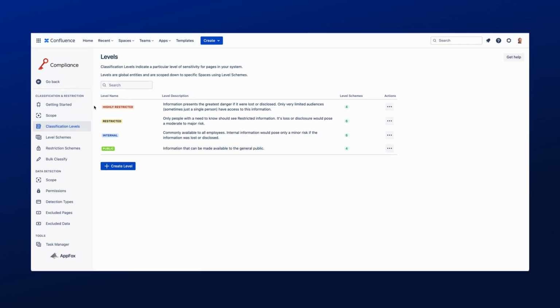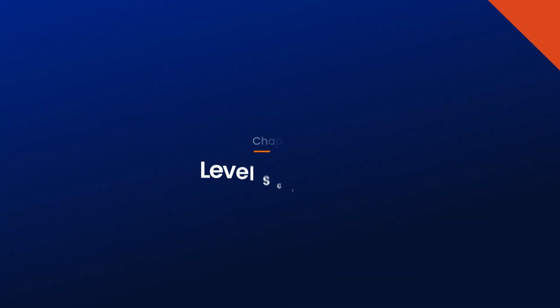As expected, site admins are the only ones who can create, edit, or delete data classification levels. And all of this is managed in the classification level section that you see here right now. When you access the level section, you will see 4 classification levels available by default. But you can easily change these or delete them if they are not required. You can also add as many classification levels as you need without limits. So be sure to create all the data classification levels that your organization needs in Confluence.